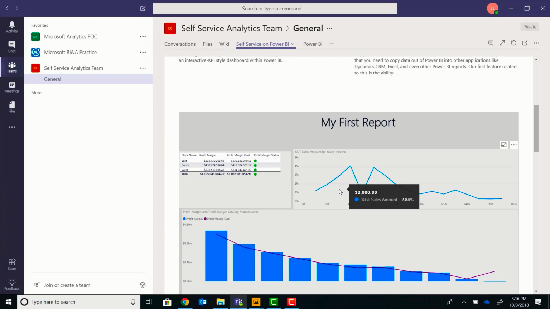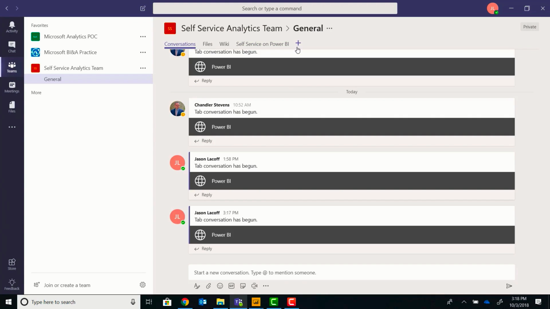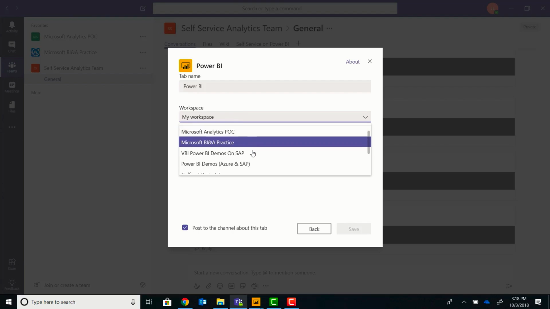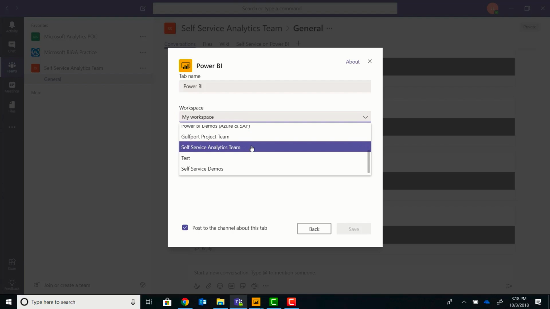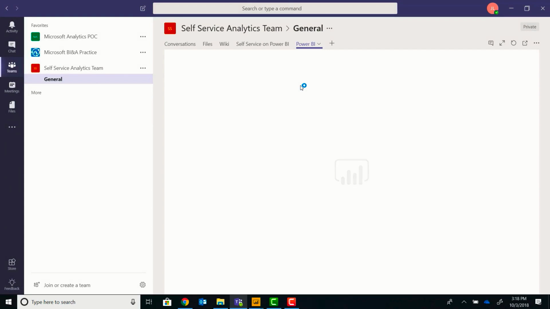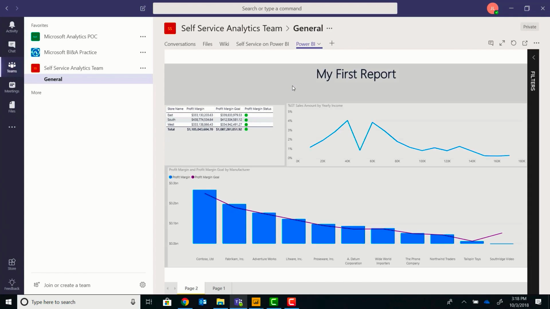And then can you actually embed Power BI directly into Teams as well? Yeah, of course. Okay, so now we're going to showcase how you can actually embed Power BI into Teams directly. So we can go to our Self-Service Analytics team workspace. Great. And we can see my first report. Perfect. Save it. Yep. And there it is.